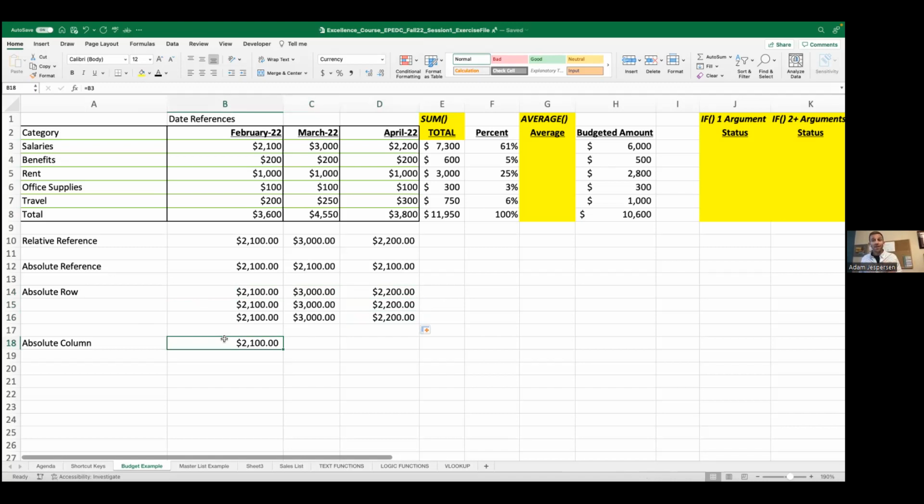You could do the inverse of that. You could have an absolute column and a relative row. I'm going to put a $ sign in front of the B, and leave the 3. Now as I drag this to the right, it's going to stay on B, but as I drag it down, it's going to move my rows down. So this is going to be here as an example.